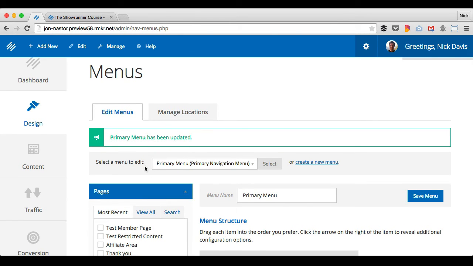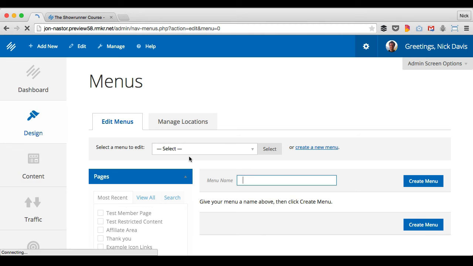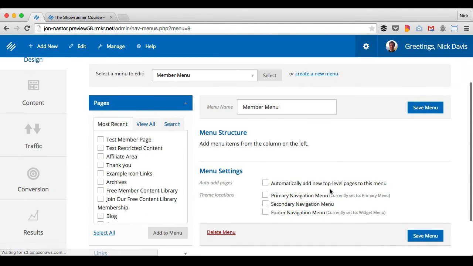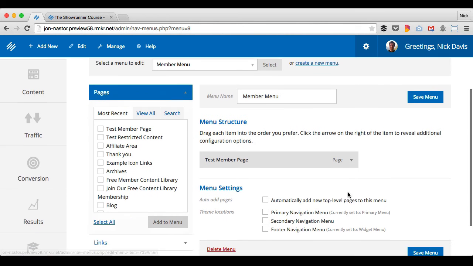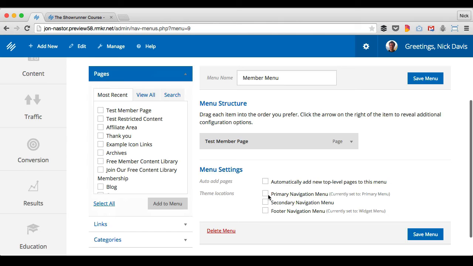So for this, we probably want to create a completely new menu. So click create a menu and call this member menu, hit create. Okay, so now we want to add the page we did before, test member page, add to menu. So this is one of my restricted content pages. You can force it to a particular location, but actually I don't want to do that. I'm just going to save it.